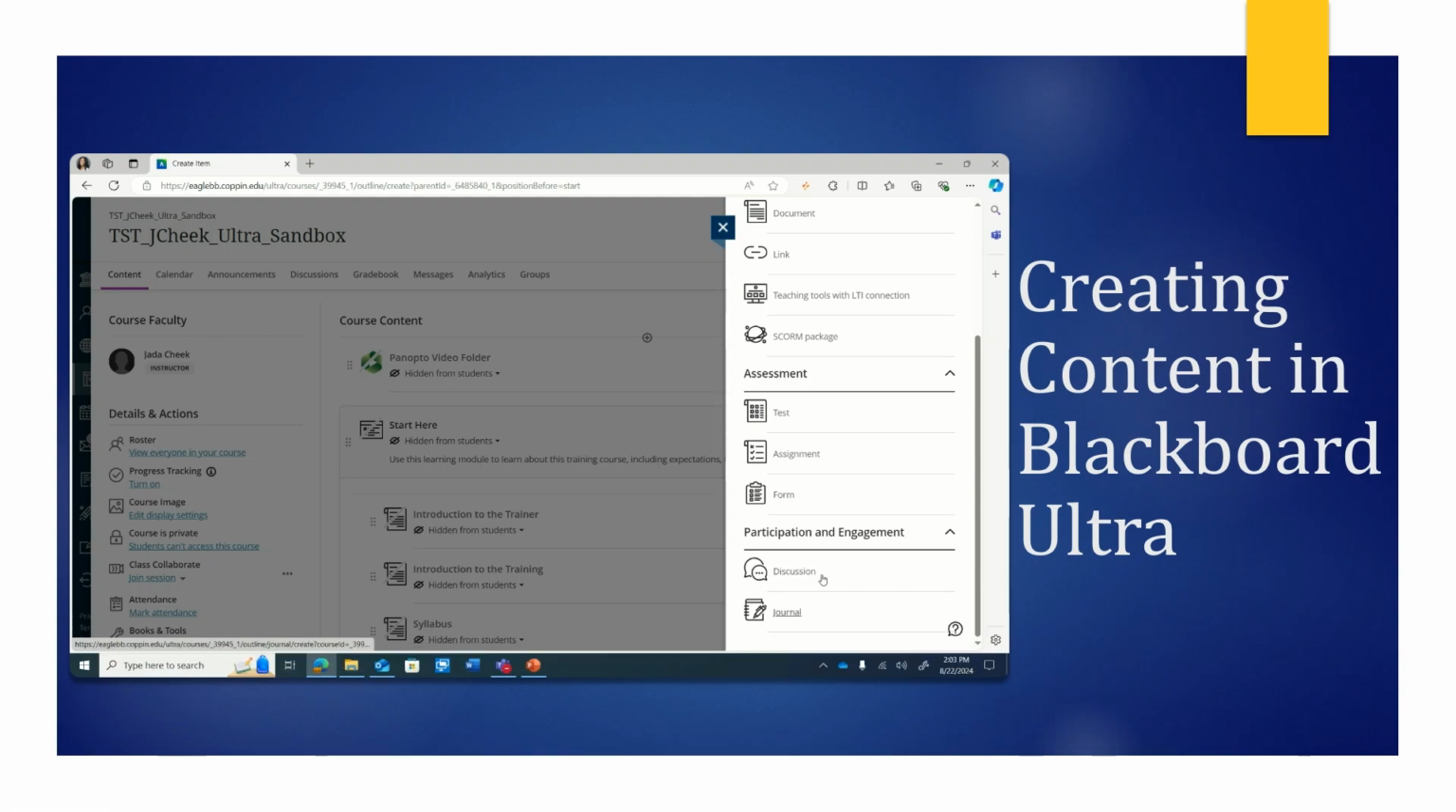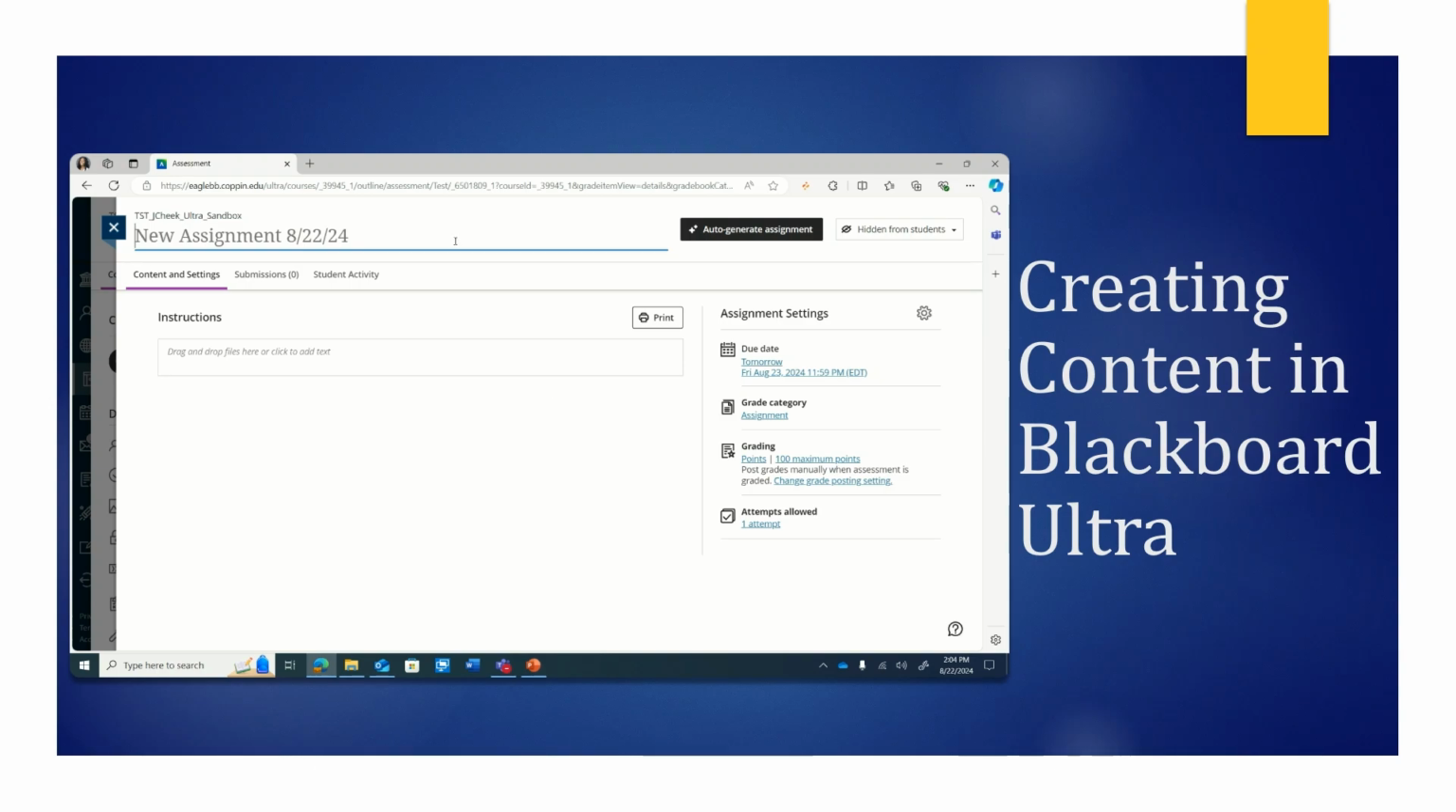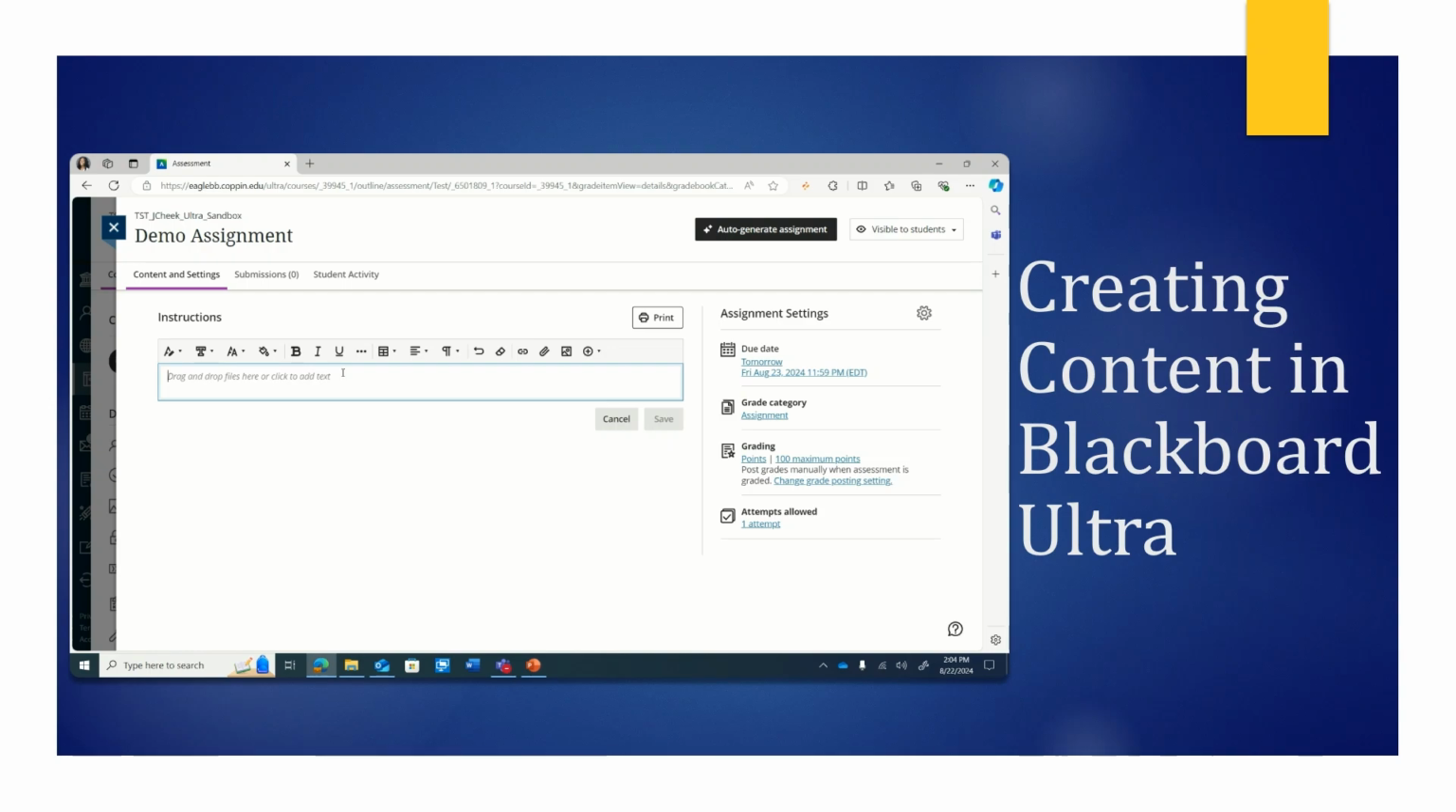And once you select assignment, you will then be able to start with your title at the top. For this, I'm going to call it a demo assignment. And as I begin typing, I can see that the new assignment phrase disappears. And now I want to set my visibility by clicking hidden from students on the right hand side and changing that drop down to visible to students. In the center is a text box. Once you click there, you will be able to begin typing your instructions, uploading your details as necessary. So I am giving my students the instructions to upload the assignment by 11:59 p.m. on Tuesday.